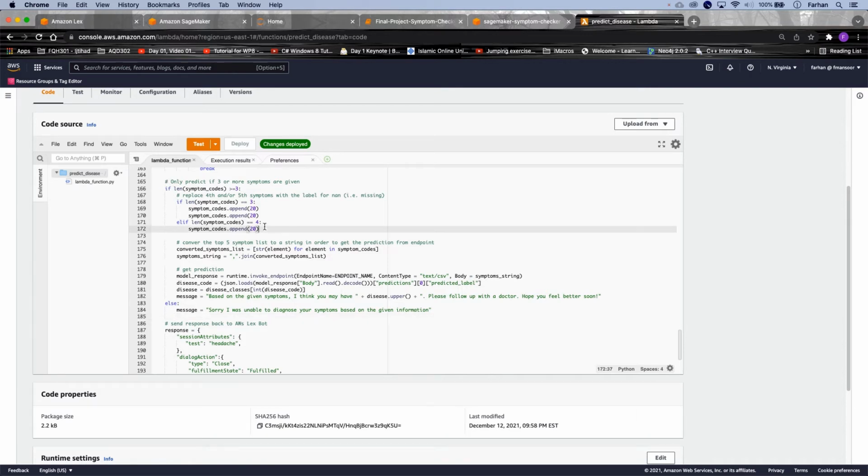The way it's working is if it's greater than 2 symptoms, but still less than 5, because the model takes at most 5 symptoms when it tries to predict. I'll get to how the model works at the back end in a minute, but the model only accepts at most 5 symptoms. So the idea is to send the top 5 symptoms to the model to get the prediction.